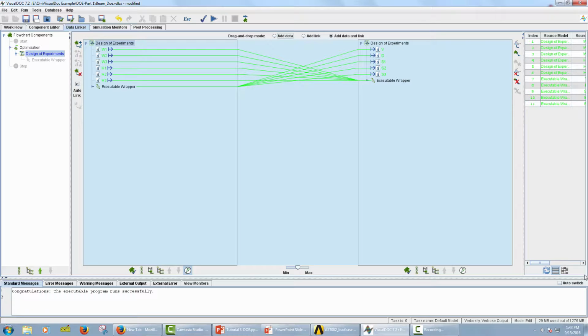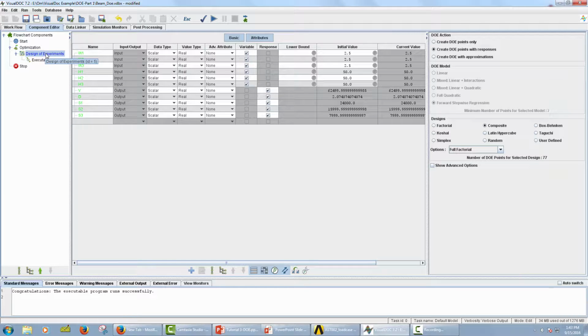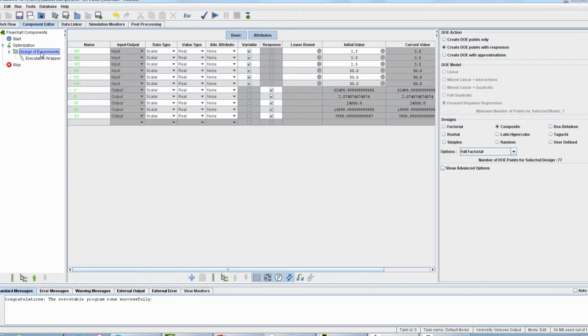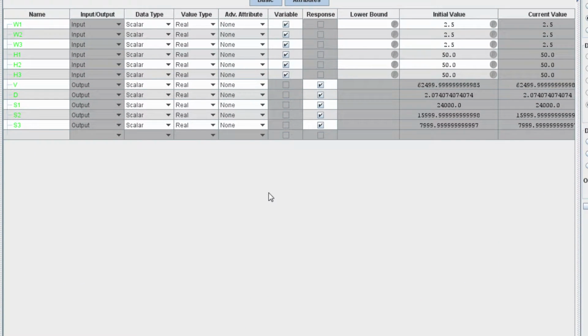Now the next step is to set up the design of experiments component. Go to Component Editor tab. Select DOE component in Model Tree panel. For variables W1, W2 and W3, lower bound is 1 and upper bound is 5.